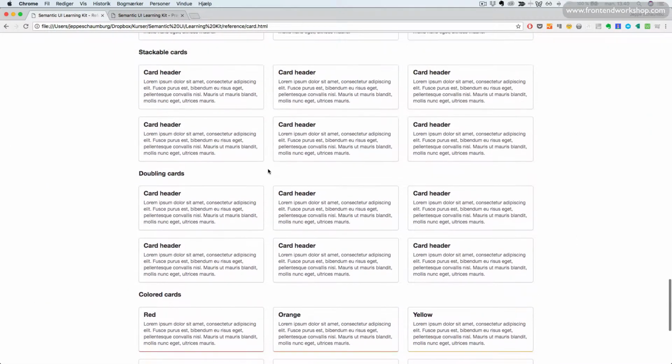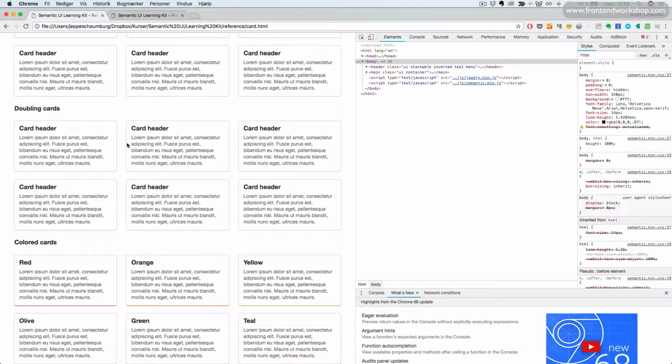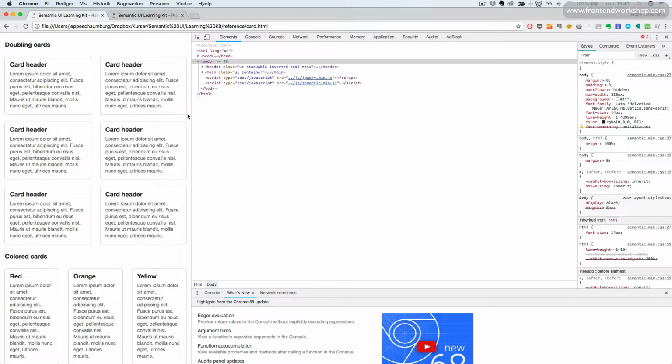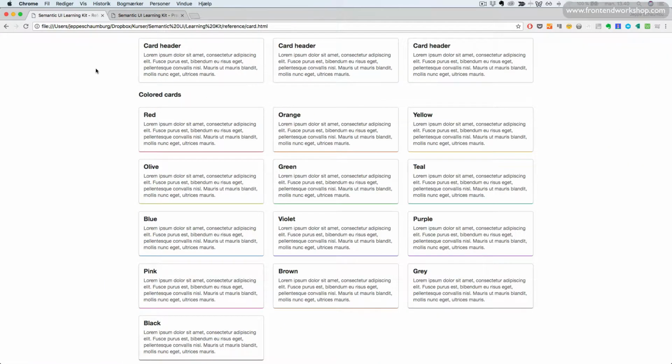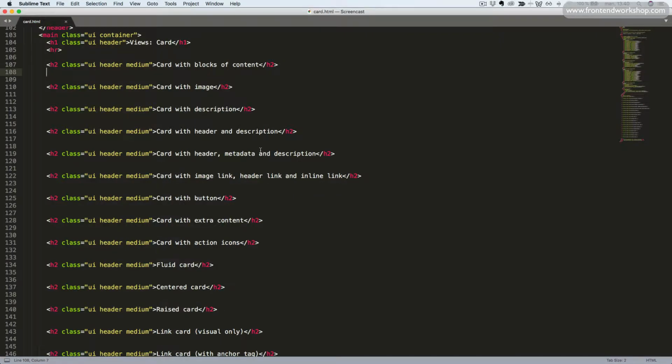After this, we have Toppling Cards. So these is actually defined as a 3-column grid with cards, but for smaller devices, they will only have 2 cards on mobile devices. That's why it's called Toppling Cards. Finally, we have all the regular color options that will add a color to the bottom border, like so. Let's go ahead and create these examples.